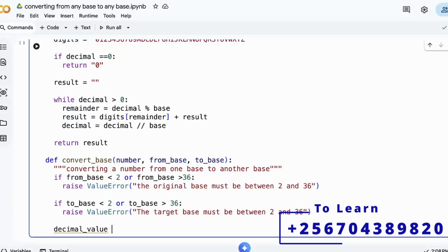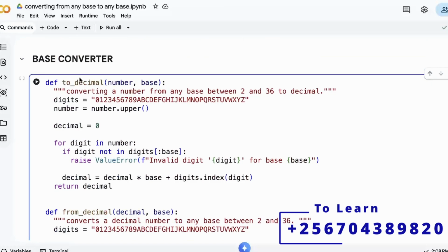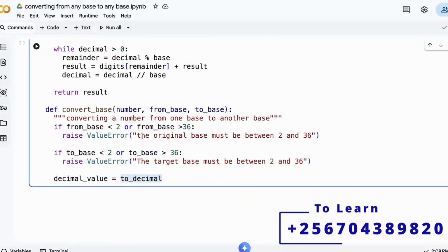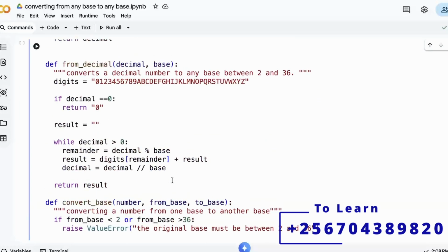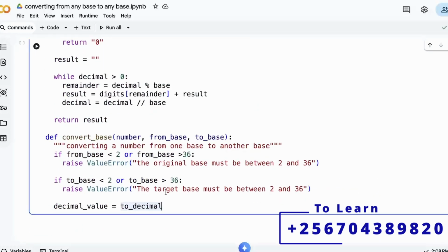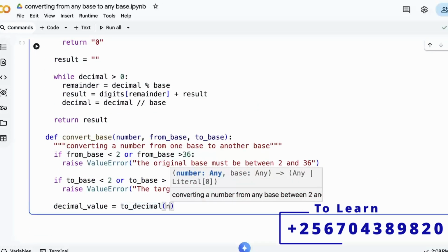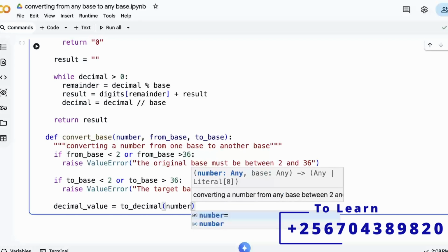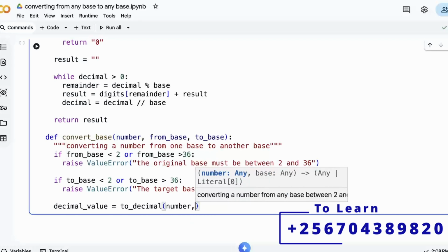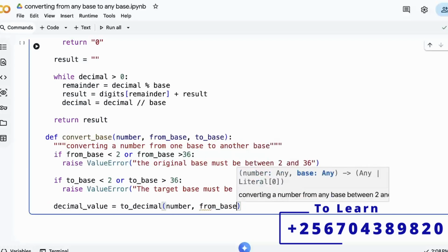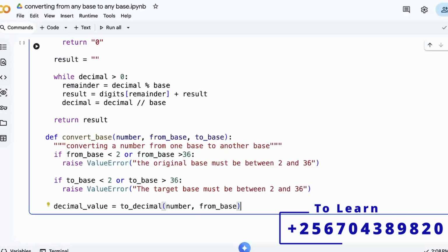So after there, we create a variable called the decimal value. So decimal value, what does it do? We call the to decimal function, this function of ours. So now what does it require? It requires a number and a base. So we are going to pass in our number, and also it requires the from base. So we pass in the from base.